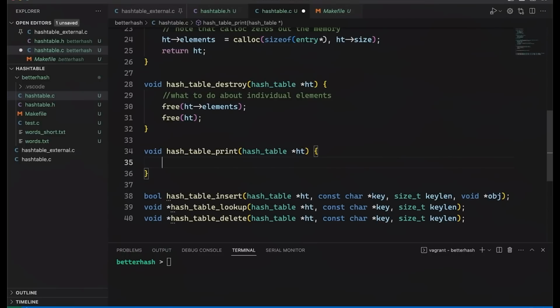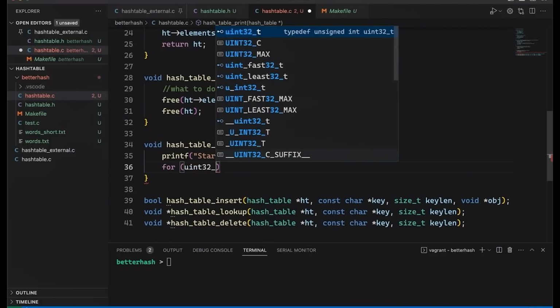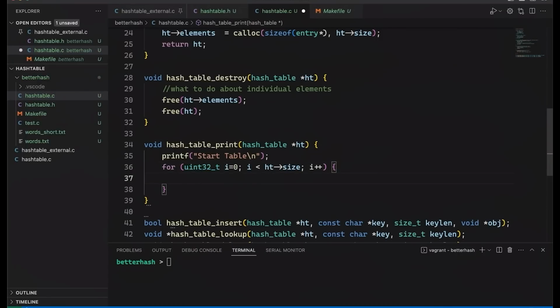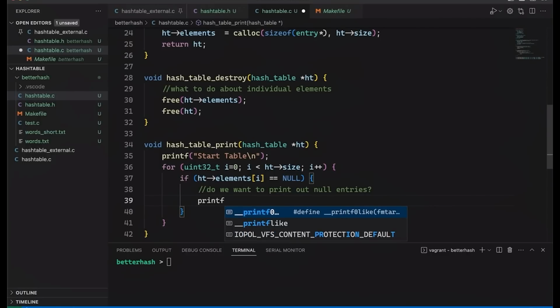So for our hash table print, let's go back and do what we did before, and that is say something like start table, and then we'll have a for loop with an index that goes from 0 to the hash table size. And then in here, if the ith element is null, then maybe do we want to print out null entries? I'm not really sure. For now, let's just do it. As the table gets big, this is going to get really annoying, but for now, that's okay.